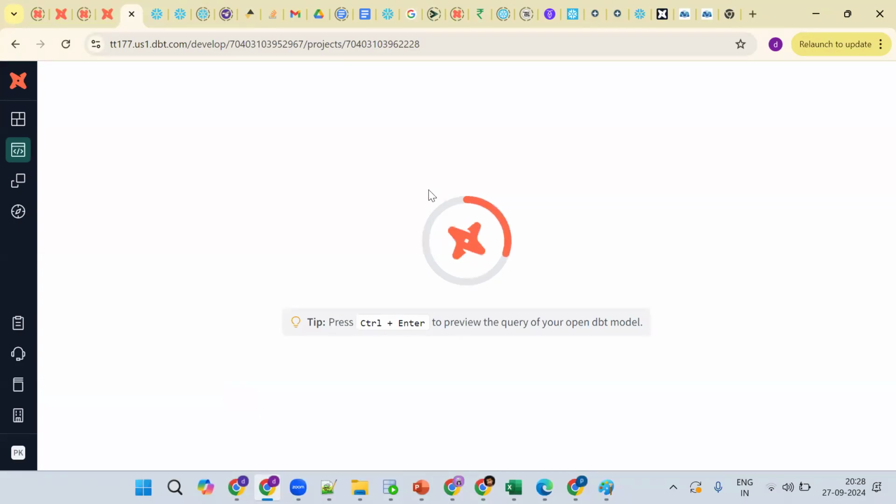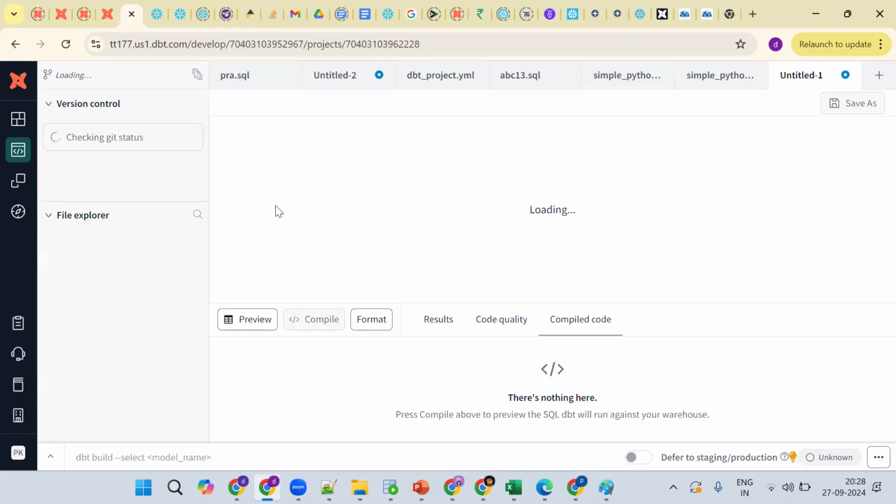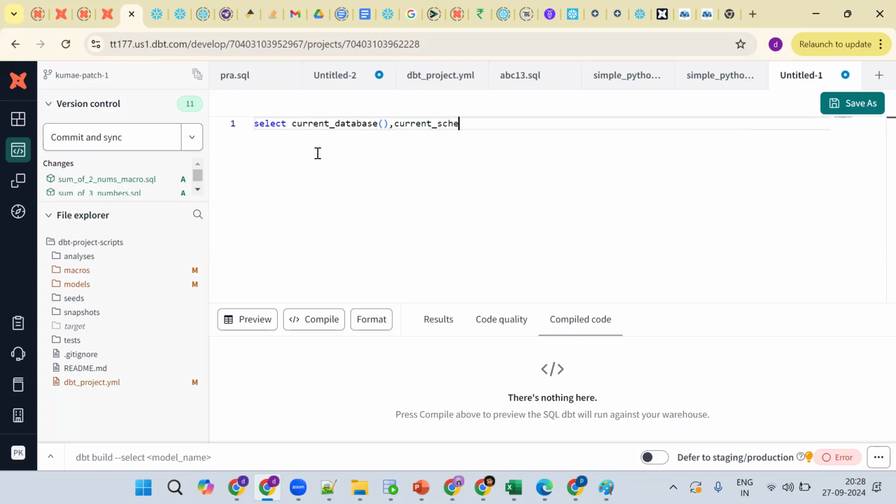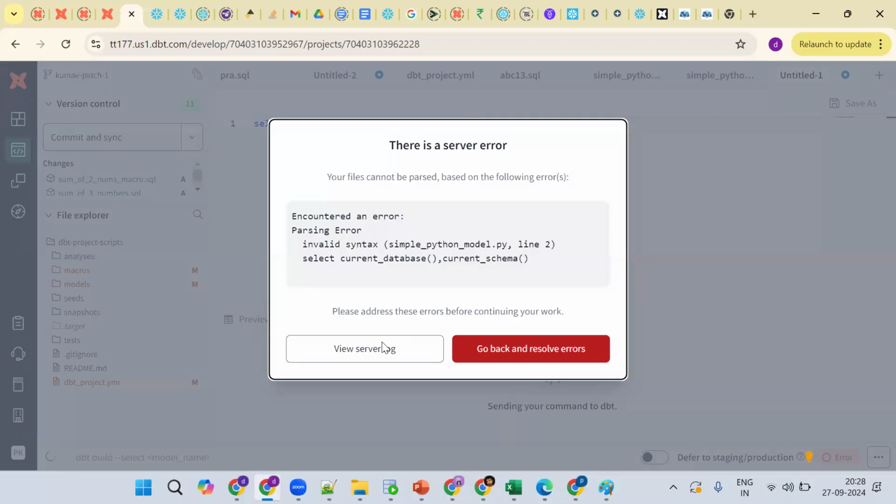Don't worry, this is the basic thing. Can anybody tell me what this is? This is dbt Cloud, the cloud version. Now see what happened. From dbt, I'm trying to check the current database and current schema. So control enter.